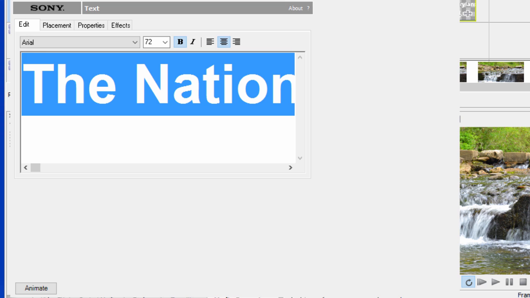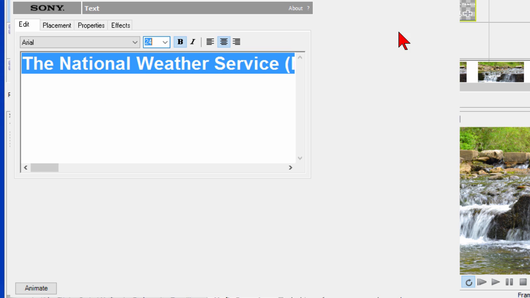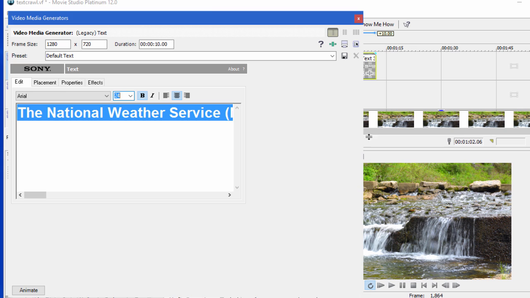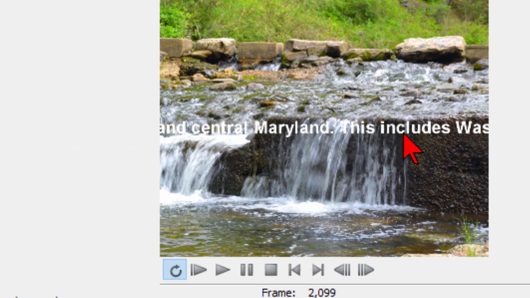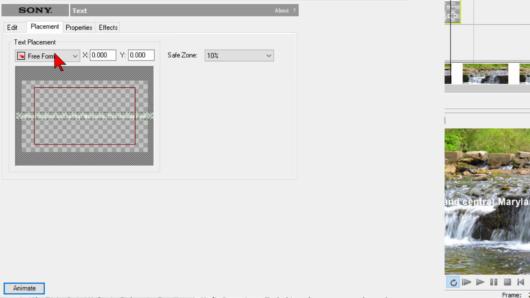Once I have it pasted in, I select the entire text. I change the font to whatever I want and change the font size. In this case, I'm going to change the font size to 24. And if I put my mouse over here on the text, I can see that the text is in the center of the screen and there's the size of the text. I want to change the placement of the text. And the way I do that is I click the placement tab and I come down here and move the text straight down.